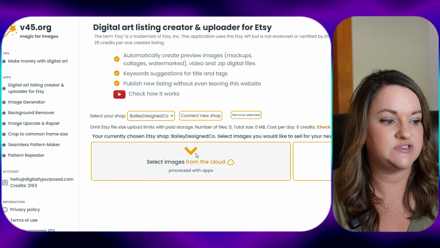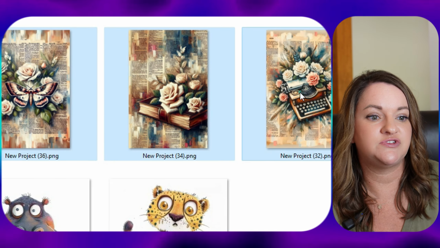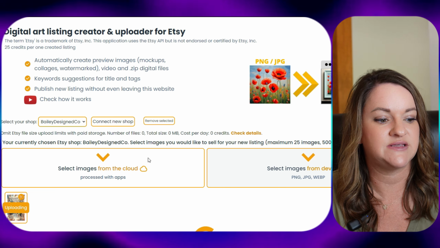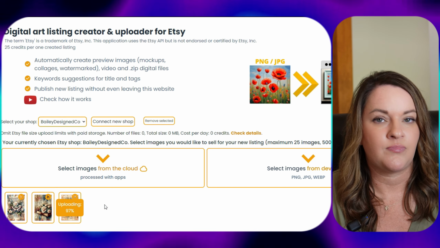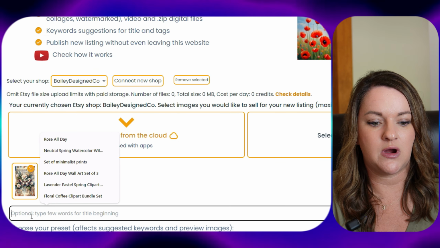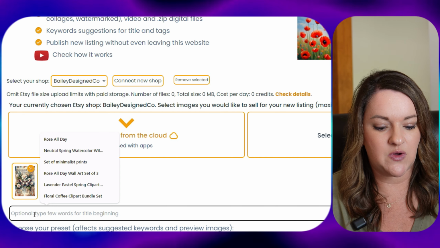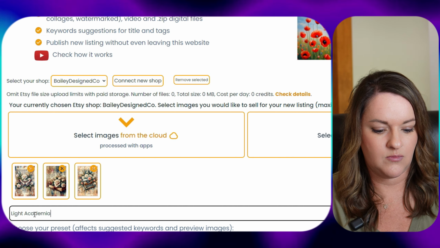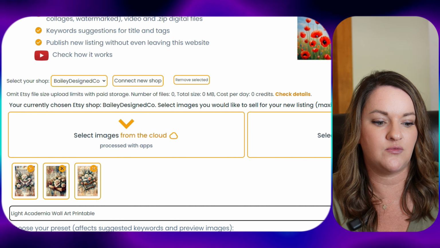And then I'm going to select images from my device. And you can choose all three at once. So I've just selected all three of my wall art prints. And once those are uploaded, we'll move on to the next step. Okay, and so now that all are uploaded, you can type in a few words of what your product is, so it knows kind of what to grab as far as your SEO, your tags, and your title. So I'm just going to type in light academia wall art printable. Next, I'm just going to choose the category wall art, which is right here.